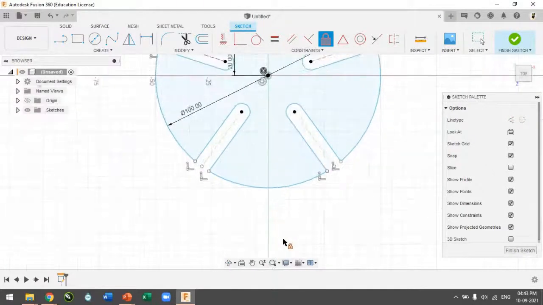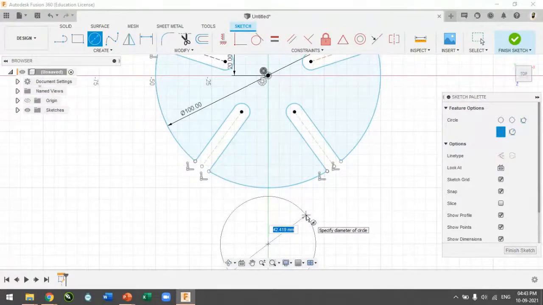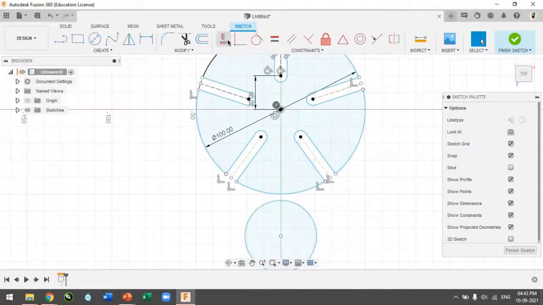So first of all, I am taking a circle aligned to the origin, horizontally. I am taking one circle randomly. Okay, then align this horizontally by using this horizontal vertical constraint, the origin and center of circle. So our circle has aligned.